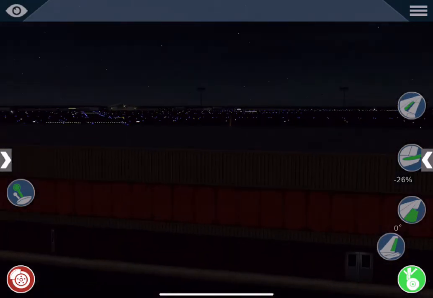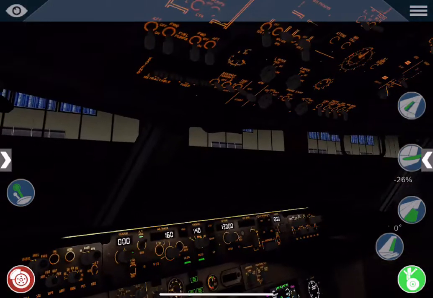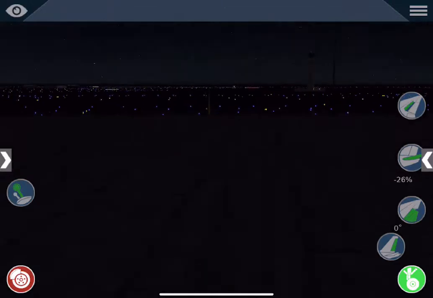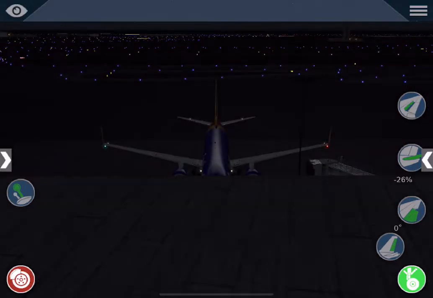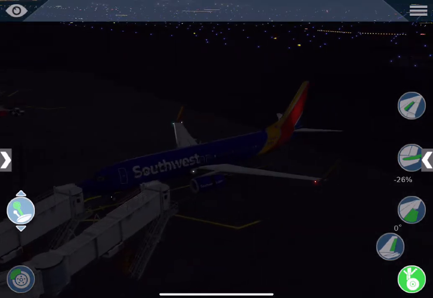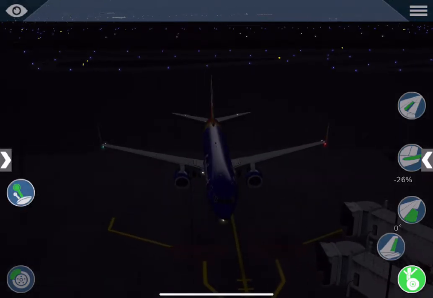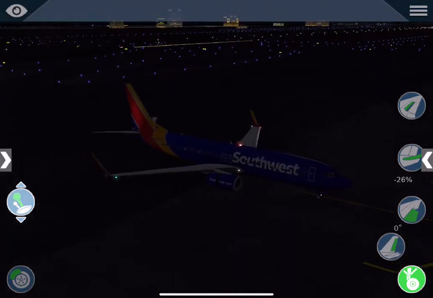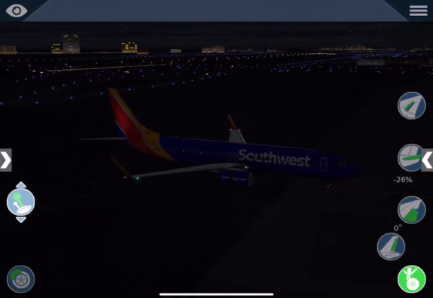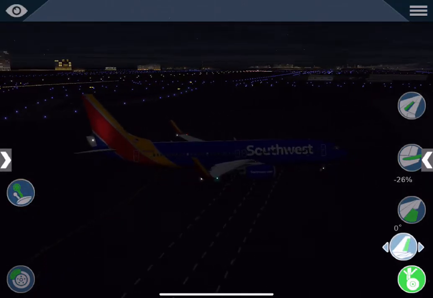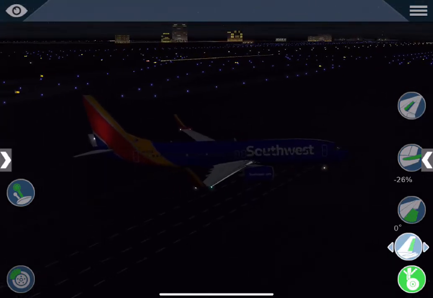So, oh, I forgot my taxi lights. Taxi, and then let's go turn offs. Alright, so we're going to power back here. So we're reversing out of the gate. Kind of stinks, there's no pushback. But look at those lights. Now, what you would not see is the engine smoke coming from it because it's so.